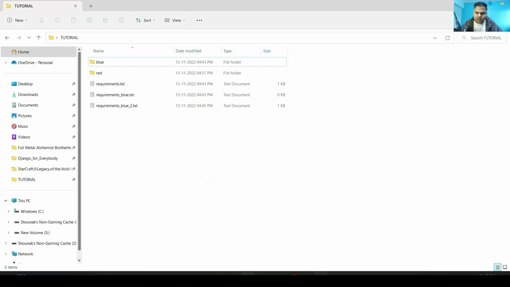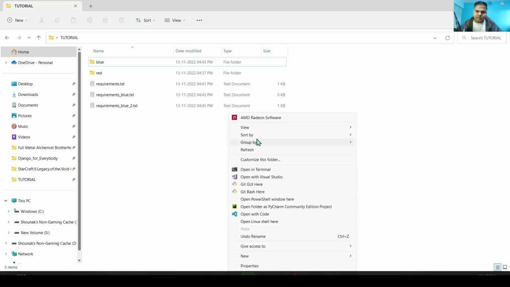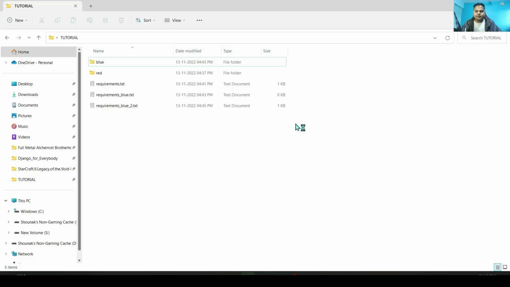Now how to make use of this virtual environment? We can make use of this virtual environment in our IDE, integrated development environment. So I have two IDEs installed on my system. One is PyCharm and the other one is Visual Studio Code. So let me first open PyCharm.